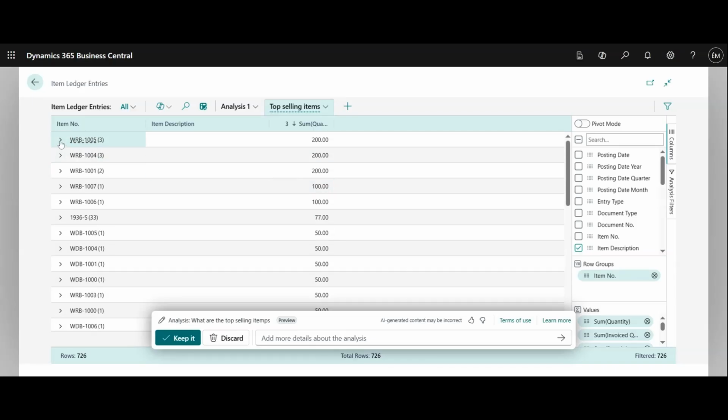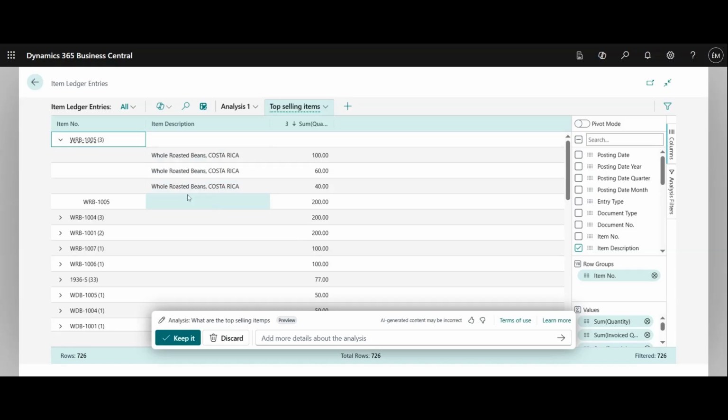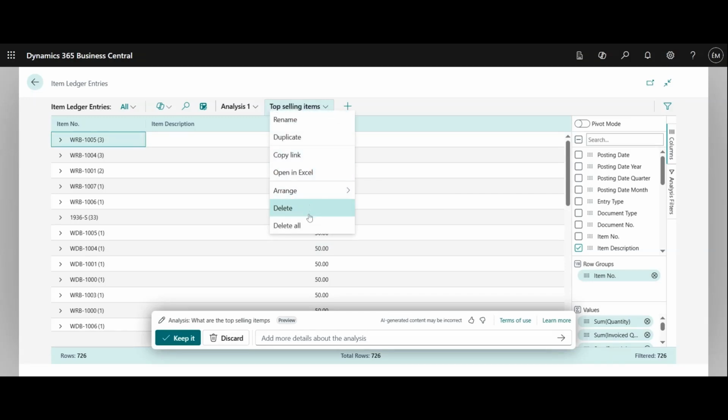You can click here on this small arrow and it will give you even more information about the items. And you can also notice that I've made a slight mistake when writing my prompt, but that doesn't prevent Copilot from getting the correct information for me. So that's the Copilot part.